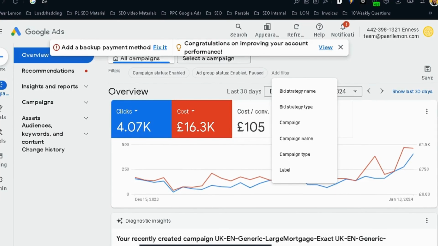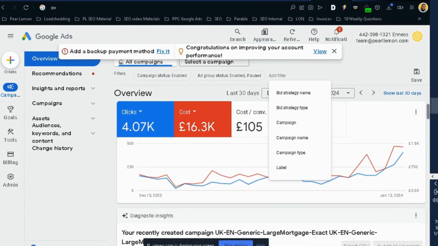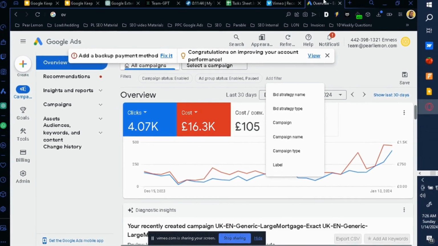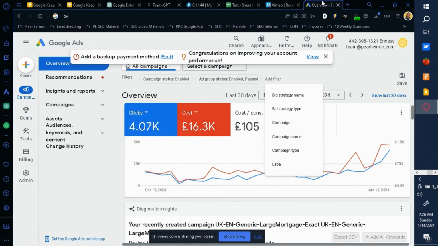Podcast about how to add a search keyword to your existing campaign. This usually happens when clients want a new search keyword, you need to re-optimize and you need to add a new search keyword. So far, this is what you do.